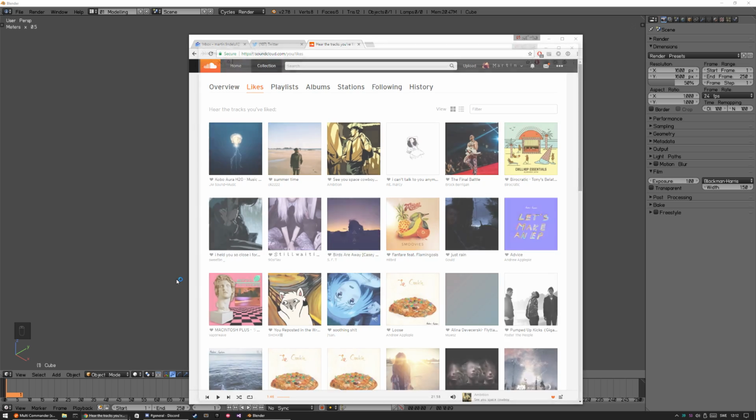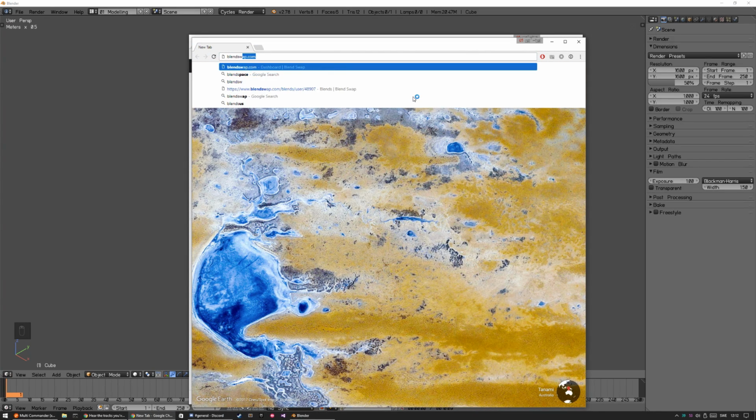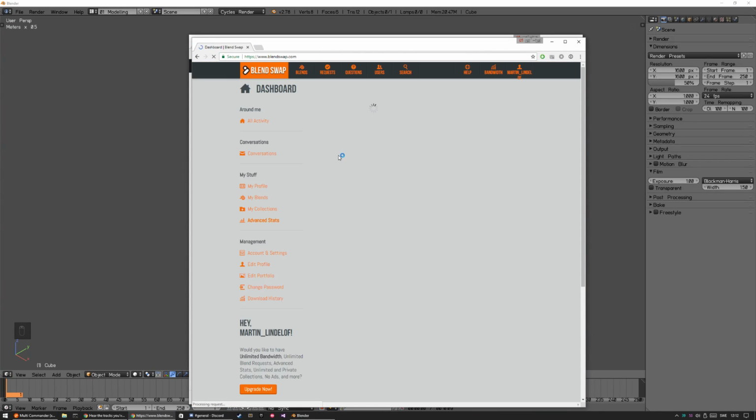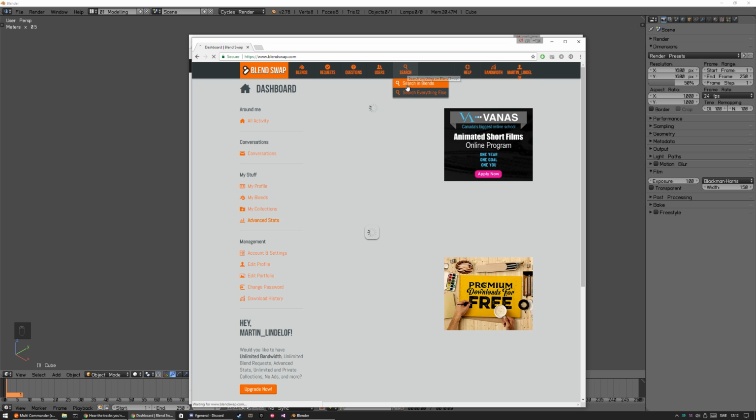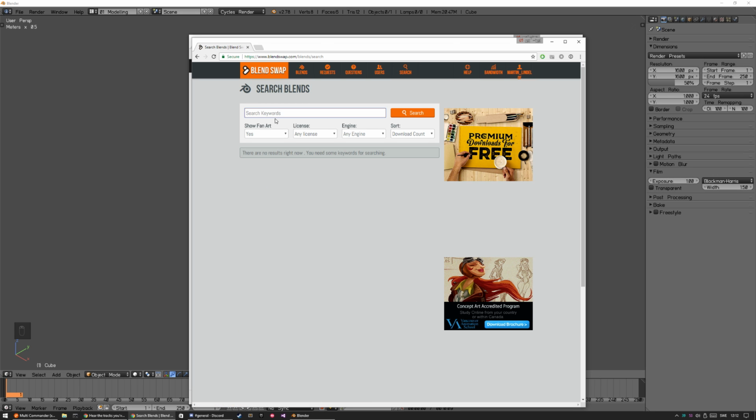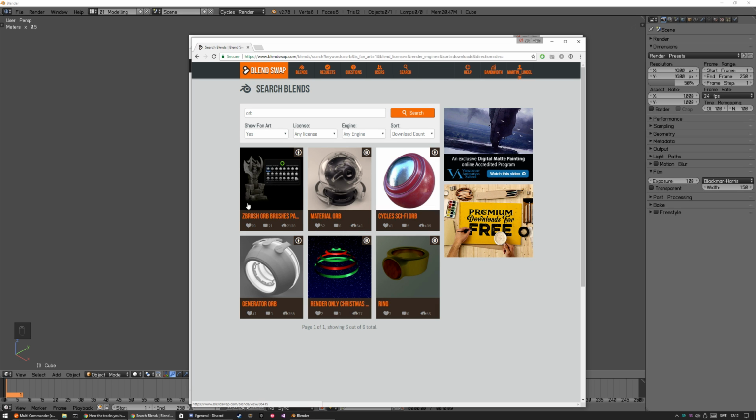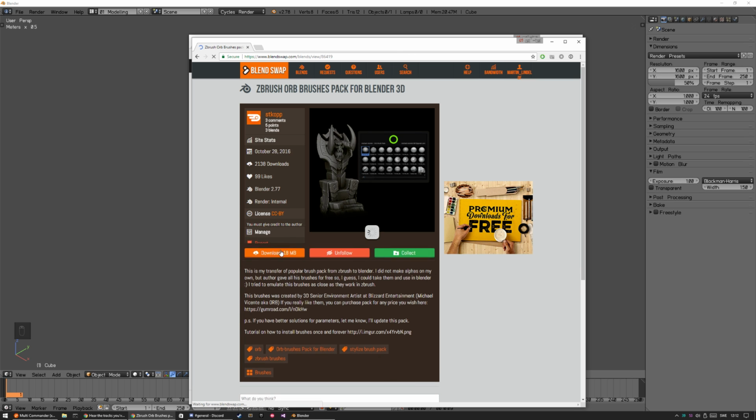let's go to BlendSwap. So you're going to go over here, search orb, and this first result with this kind of stone throne. Click on that one, or maybe on the name. So it has 2,000 downloads.